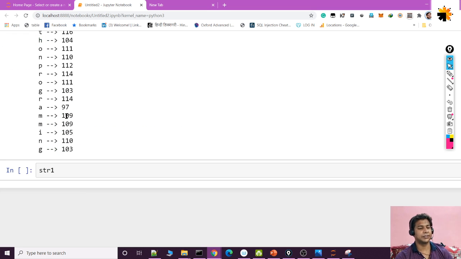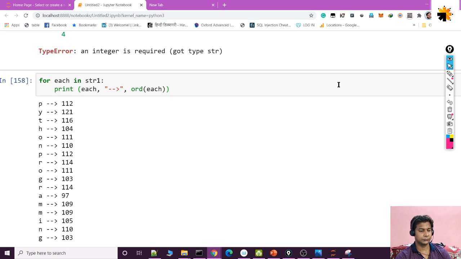So see, what is the maximum value based upon ASCII? That is definitely y, because P has 122 and y has 121. That's why I was getting the y. So in this way you can use max and min. Based upon the ASCII value, it returns the max and min.